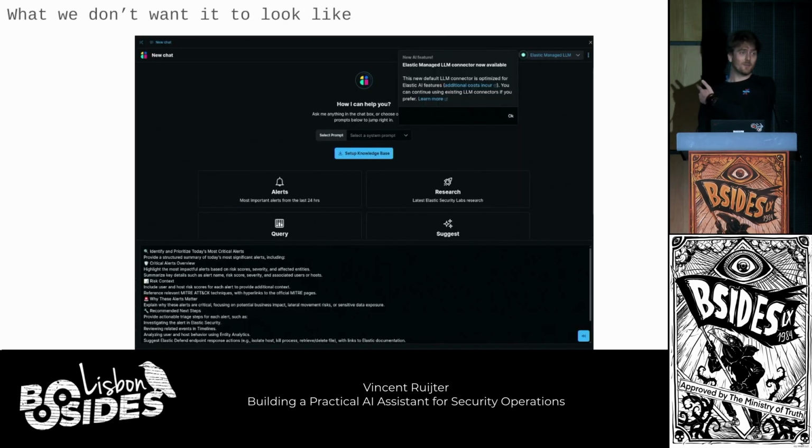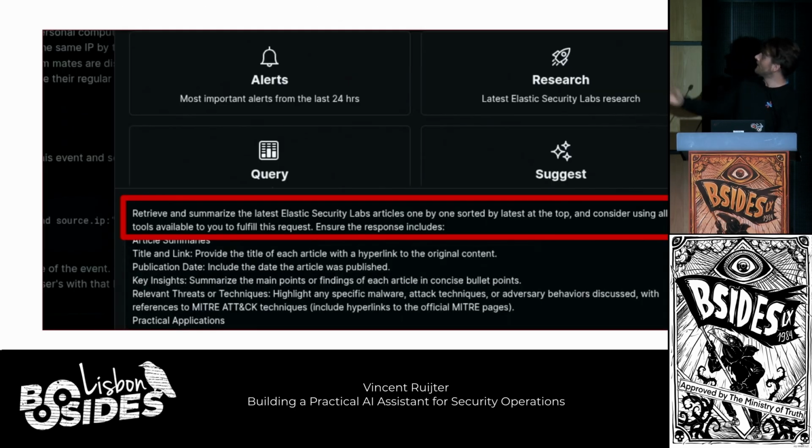So this is an example of the agent tool that Elastic provides us with. I think it looks absolutely horrible. It's too much information. I don't even know how to use it. Somewhere I can type, I guess, and then press enter, and it's going to do some stuff for me. It also comes with research summarized for you if you want that. I didn't even know they had a blog, but apparently they do.